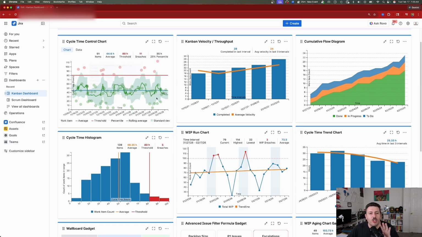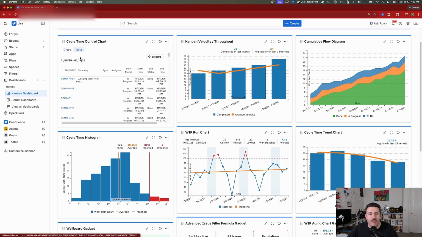As you can see, this is showing us the last 100 days as we had told it. And then we also have this data view that allows us to export this data in a CSV file.